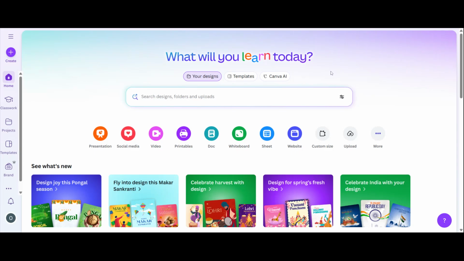In today's video, I'm going to show you exactly how to create an animated presentation in Canva, step by step, even if you're a complete beginner. Animated presentations are a powerful way to make your slides more engaging, more professional, and more memorable, whether you're creating content for school, work, business pitches, or social media. The best part is that Canva makes this incredibly easy, and you don't need any design or animation experience at all.